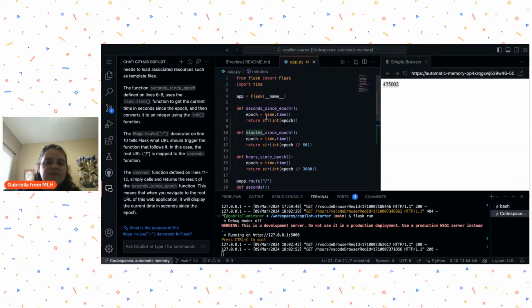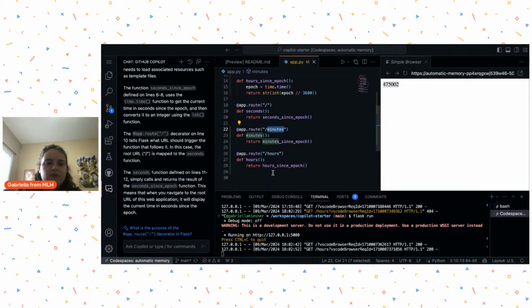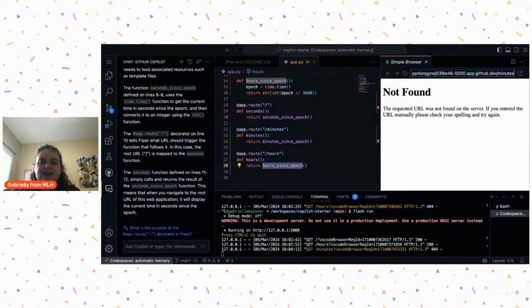And as you can see, we have all of our functions: the root at the default route, which is just slash, will be showing us seconds. And then at minutes, we'll see the minutes since epoch. And then at hours, we'll see the hours since epoch. So I'll try it one more time and see if for some reason it's auto-updating in our browser. I'm going to type in minutes. And again, it's not found.